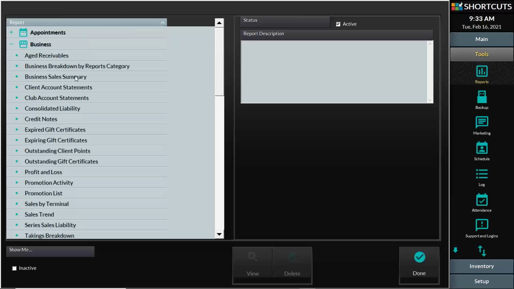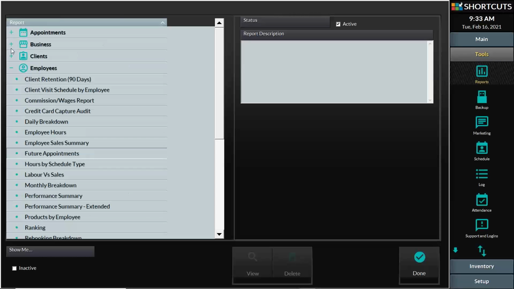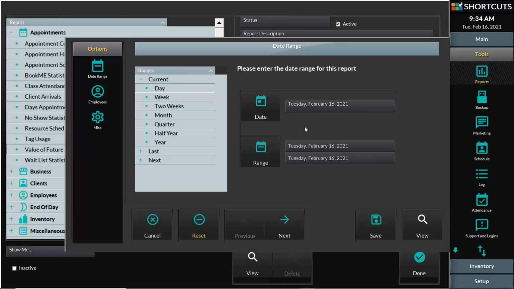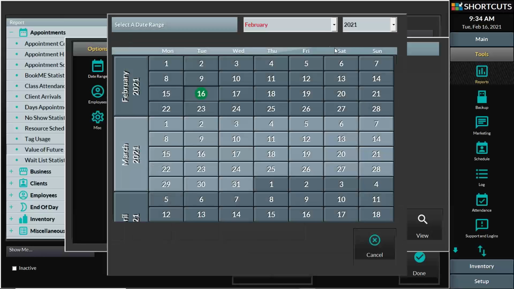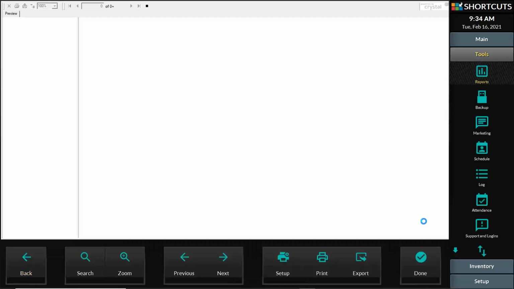So again, on the left side of the screen, we have all these different categories you could go to. At the top, appointments. Under appointments, value of future appointments. So let's say I want to run it for the month of March. If hopefully my state allows me to open, or my province allows me to open, from the 1st through the 31st, all the appointments that I have made. So I'll go ahead and view it.